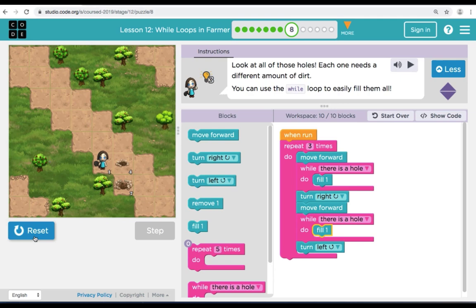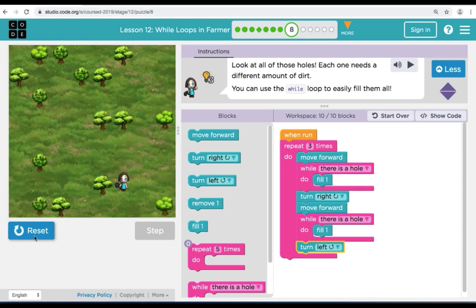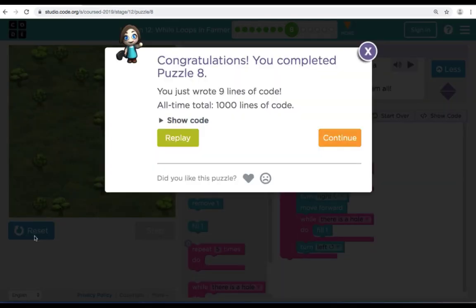We can see no matter how much dirt is there, it's getting filled up by our program. All right, well done. I wonder if our farmer's getting tired. That was a lot of dirt. Let's click continue and move on to puzzle 9.